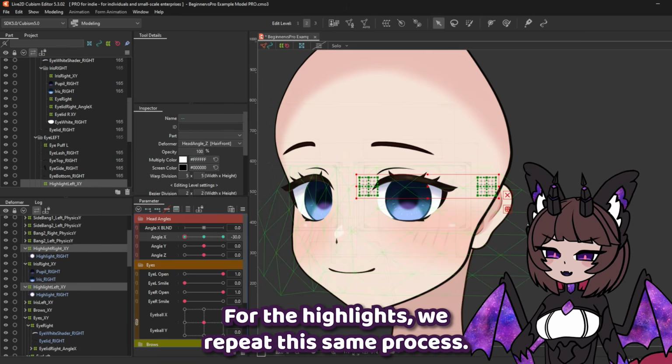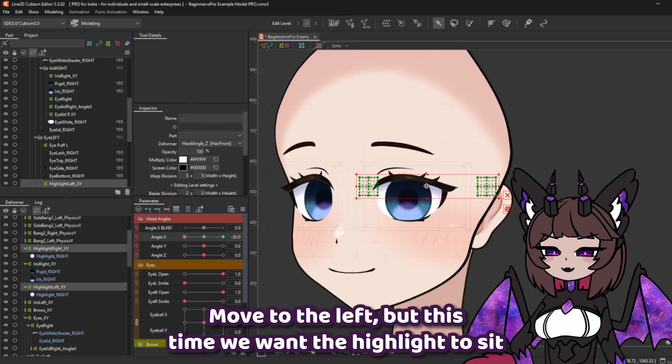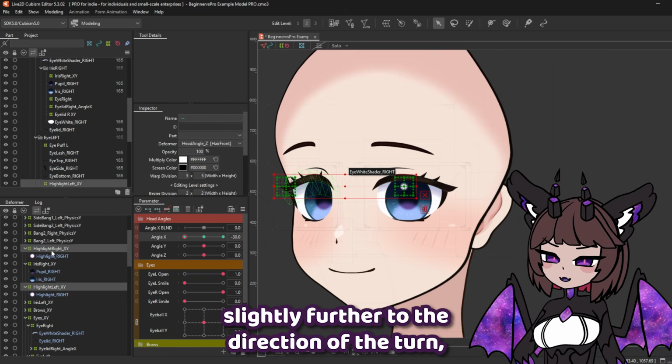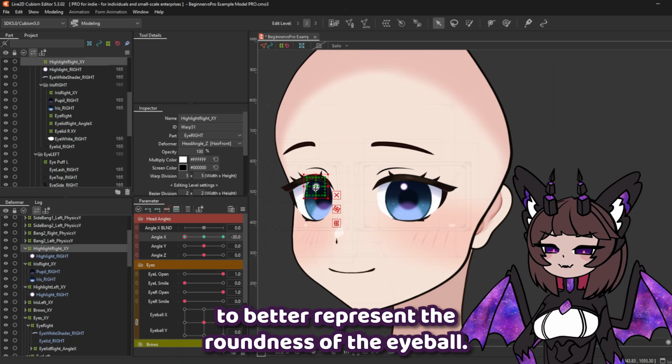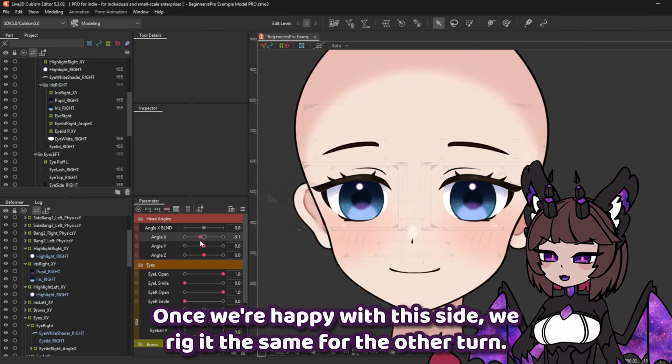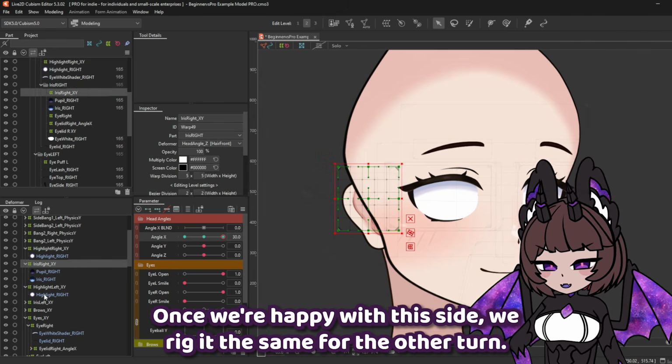For the highlights, we repeat the same process. Move to the left, but this time we want the highlight to sit slightly further to the direction of the turn, to better represent the roundness of the eyeball. Once we're happy with this side, we rig it the same for the other turn.